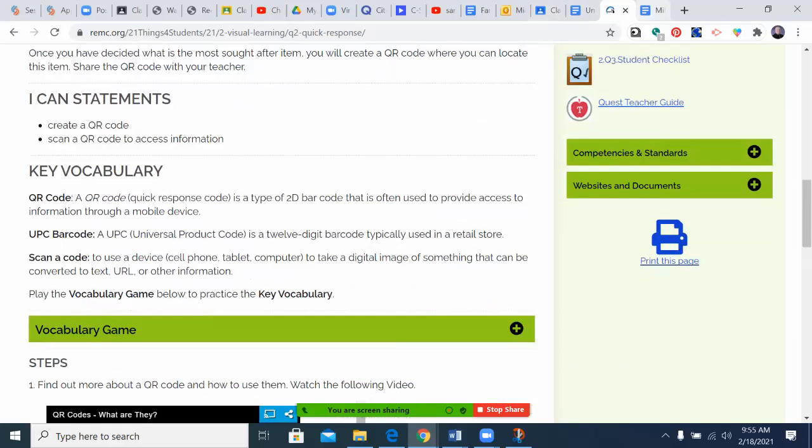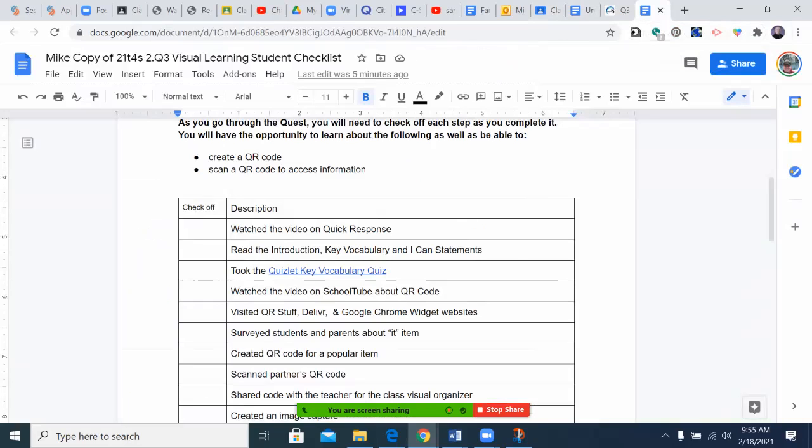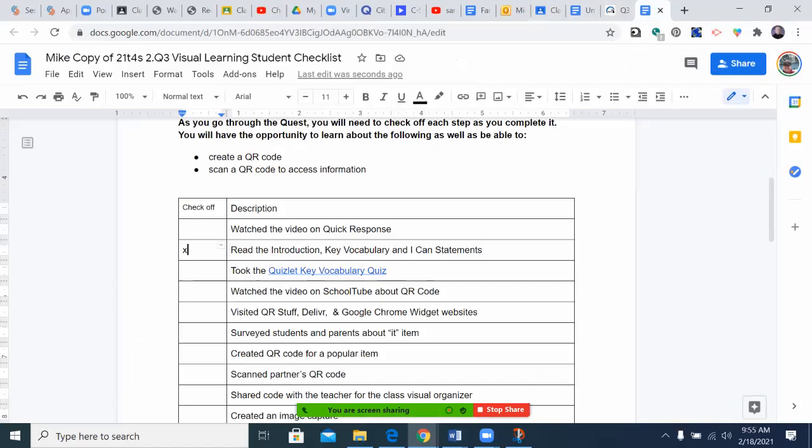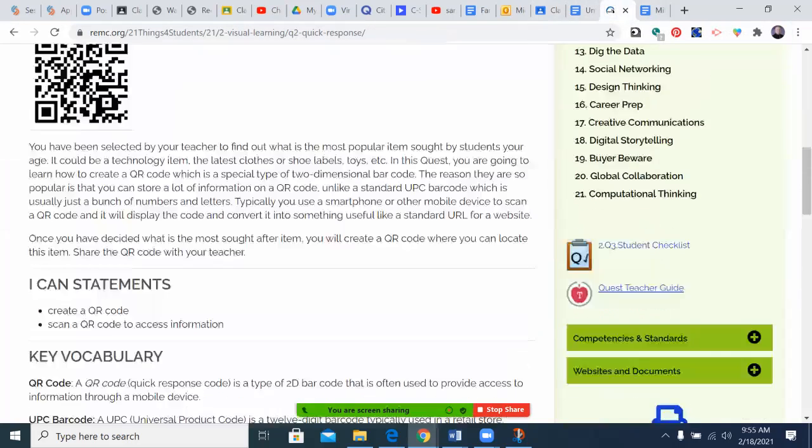So now I've done a lot of things right there. I read the introduction, so we're good there. I have not yet watched the video. I'll let you do that part. This is the video here. Now I'm going to take the Quizlet key vocabulary quiz. Let's see how I do.